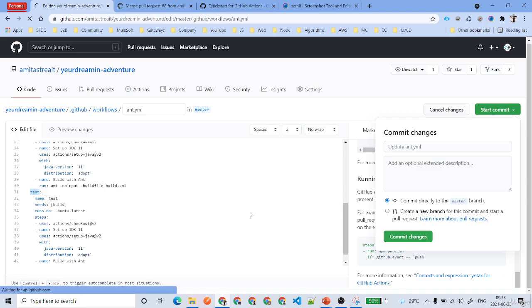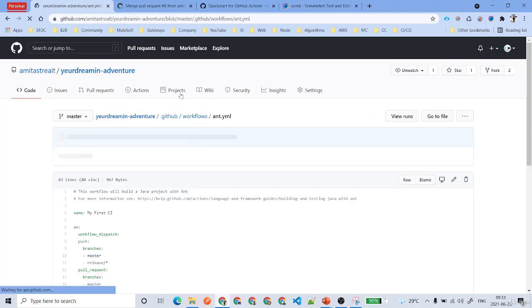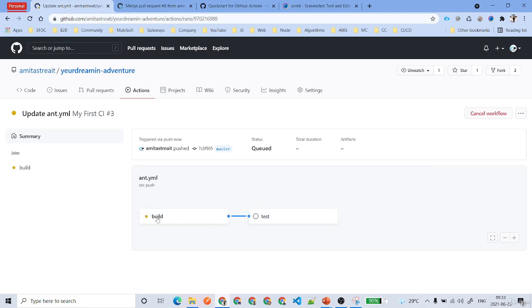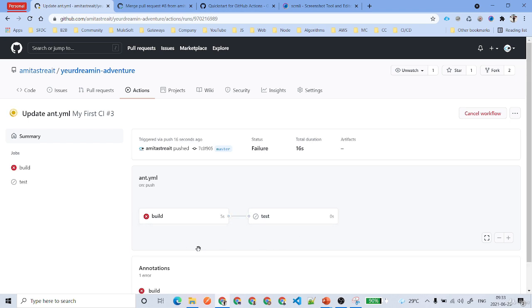Now, if you commit the changes and go to the actions, this time you will see the flow has changed. Build is going to run. If build is a success, then test is going to run. Otherwise, test will not run. So let's wait. You can see here now test is not going to run. It has been cancelled.